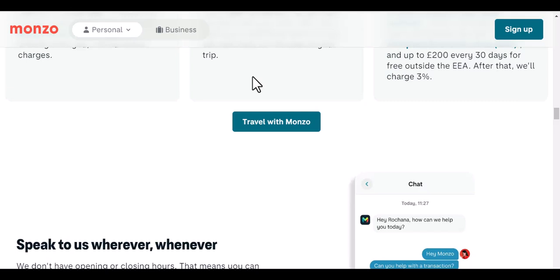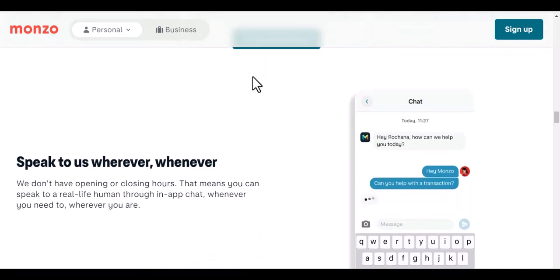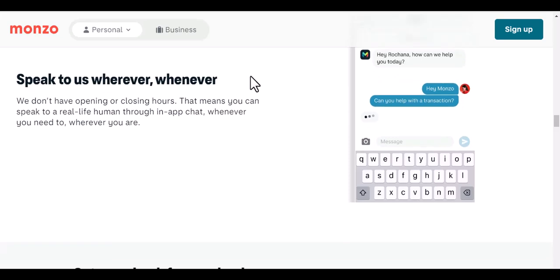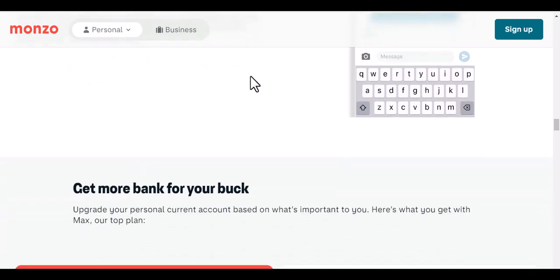4. Other P2P services. There are plenty of other peer-to-peer payment services available, such as PayPal, Venmo, and Cash App. While Monzo doesn't directly integrate with Zelle, you can likely use these other services to send money to friends and family quickly and easily. Now, let's talk about some of the key benefits of using these alternative methods.